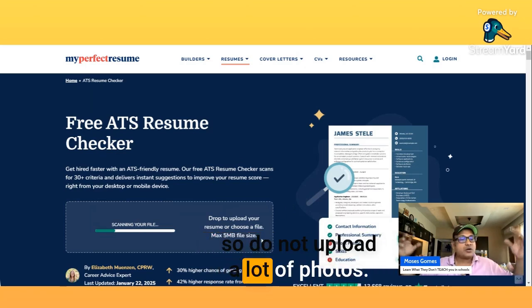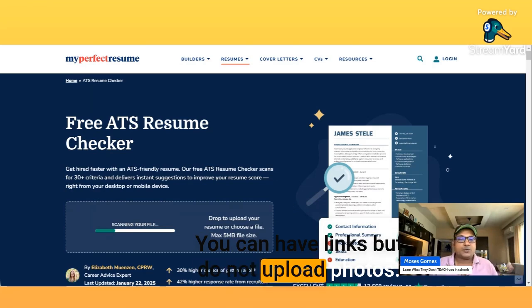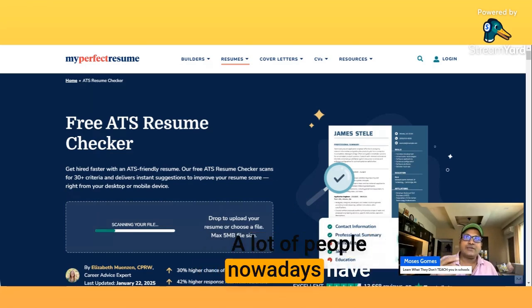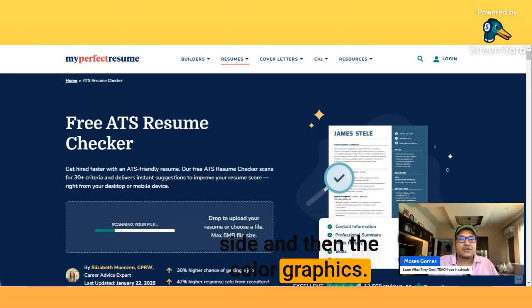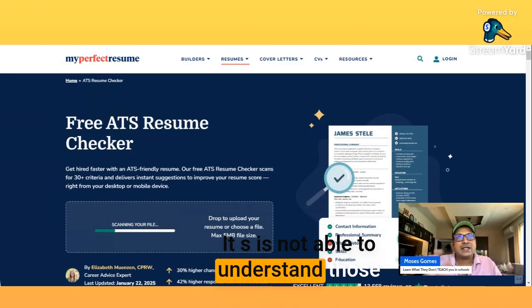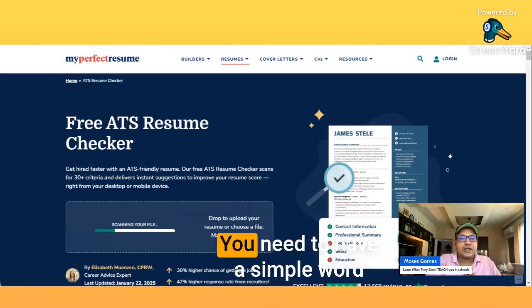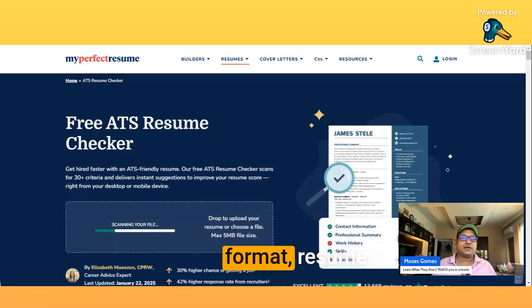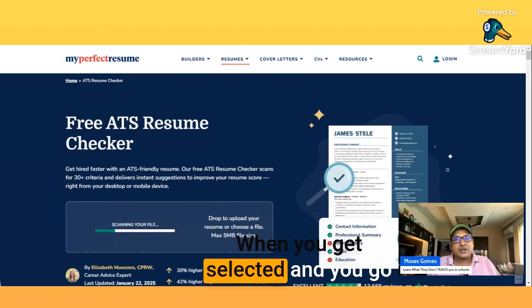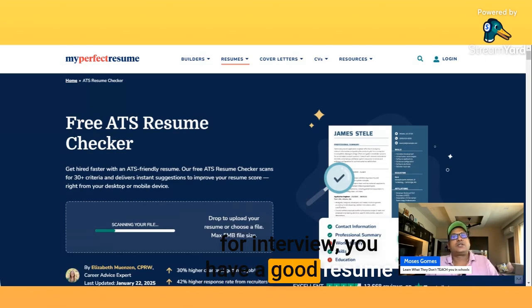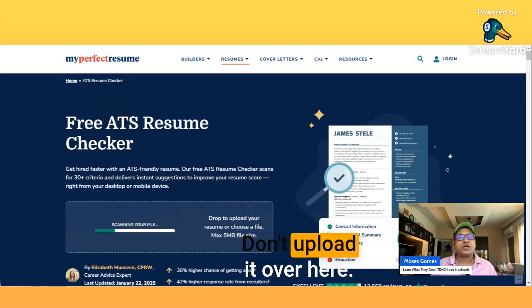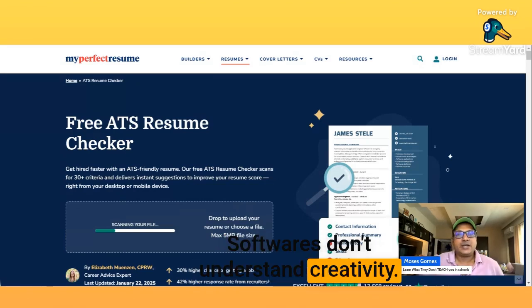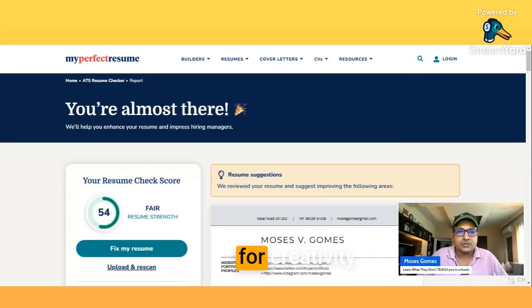So do not upload a lot of photos. You can have links, but do not upload a lot of graphics. A lot of people nowadays have this behavior: they will have something creative on this side and then color graphics. ATS is not able to understand those things. Over here, you need to have a simple Word format resume. When you get selected and go for the interview, then have a good resume that looks appealing. Don't upload it over here. Software doesn't understand creativity, so save creativity for the interview.